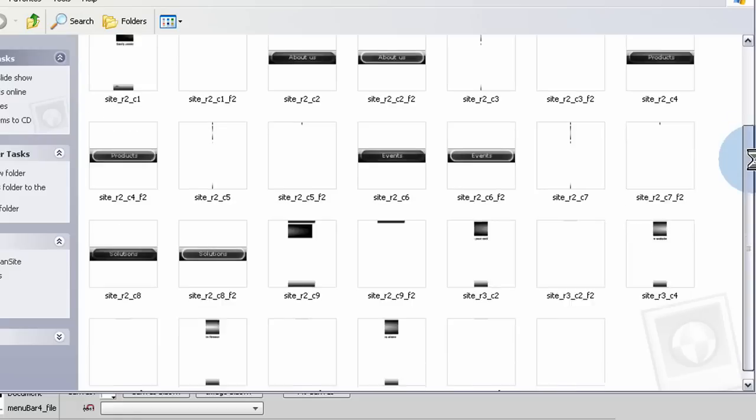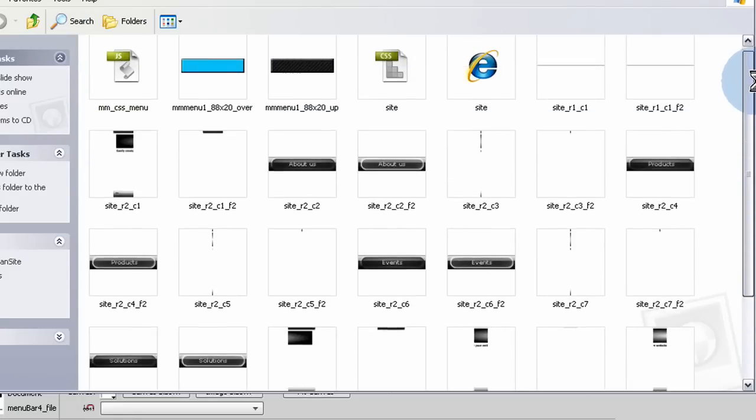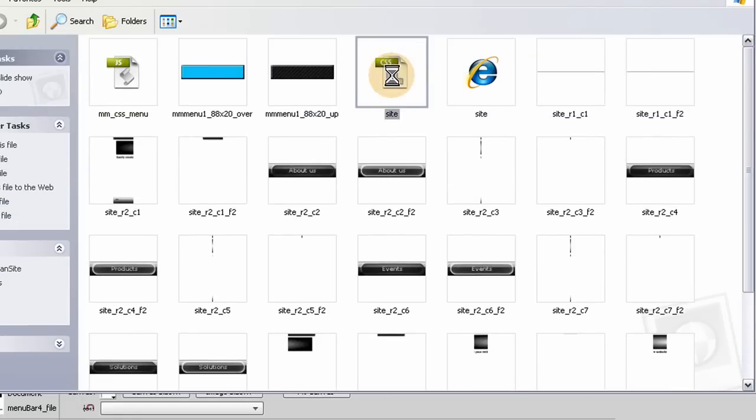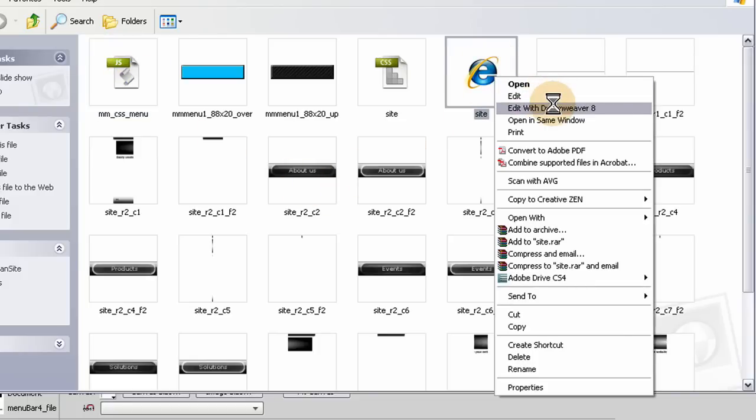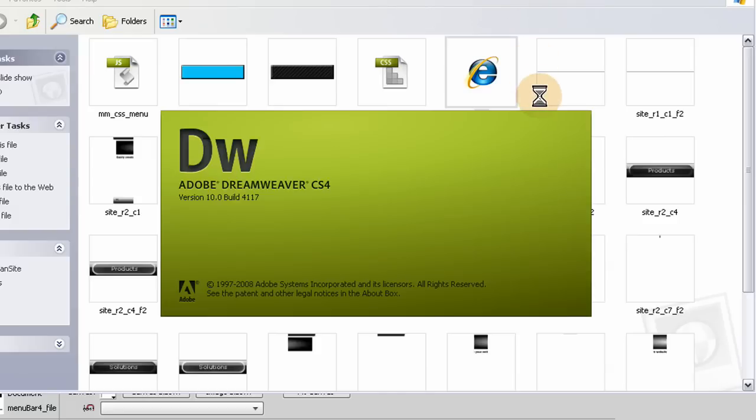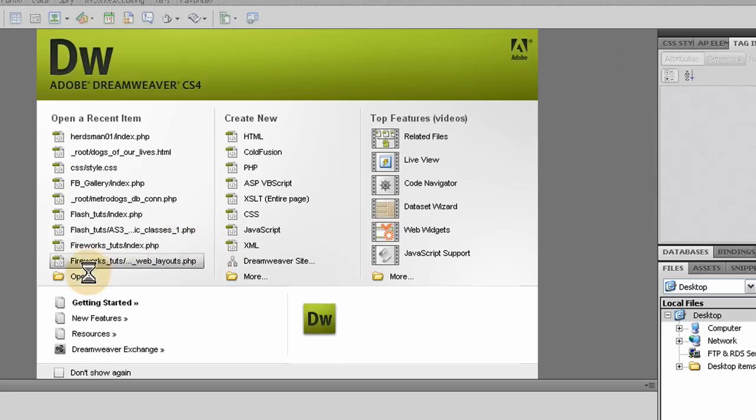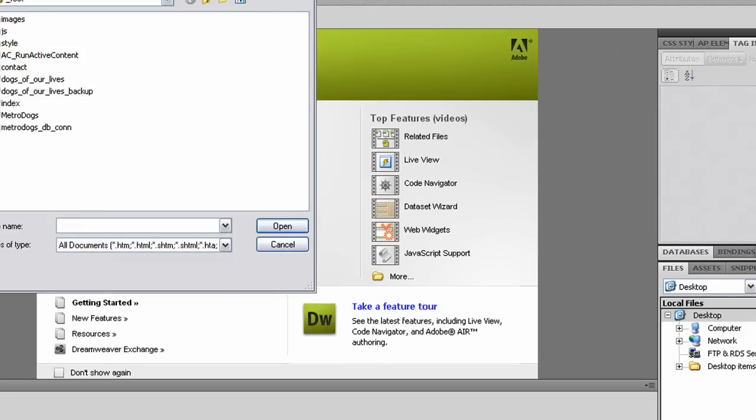Site CSS file and HTML file. Let's open this with Dreamweaver here. Dreamweaver CS4. Open desktop Christian site, and there it is.